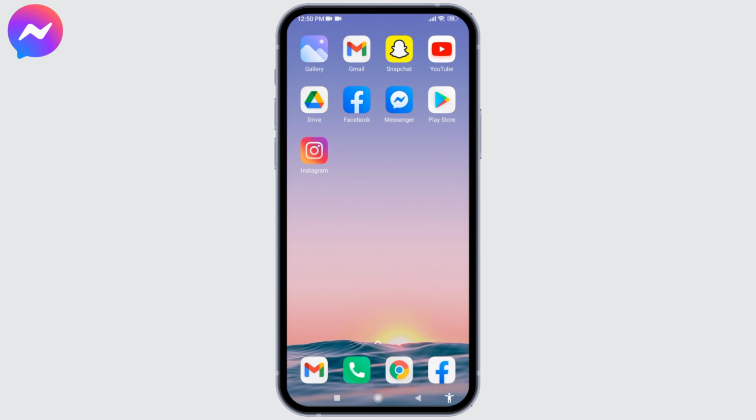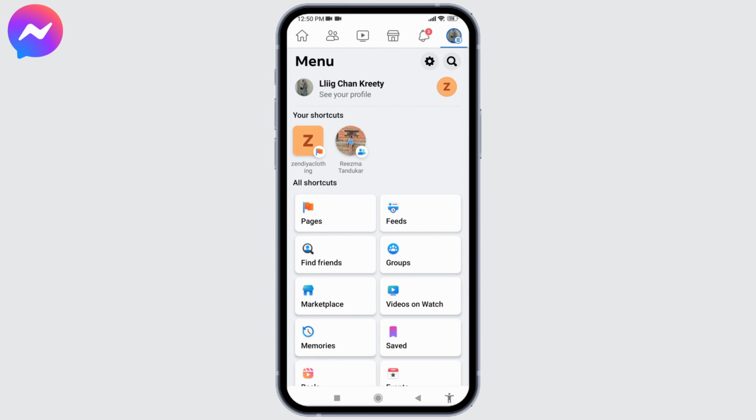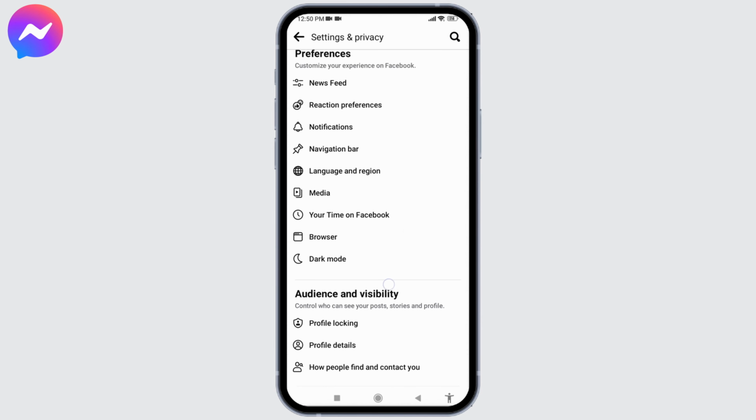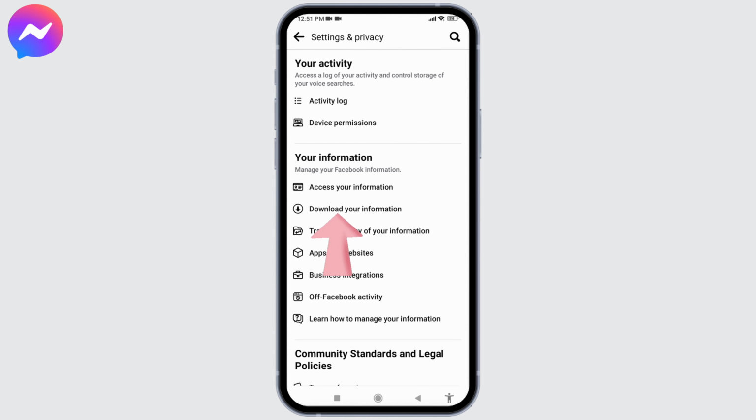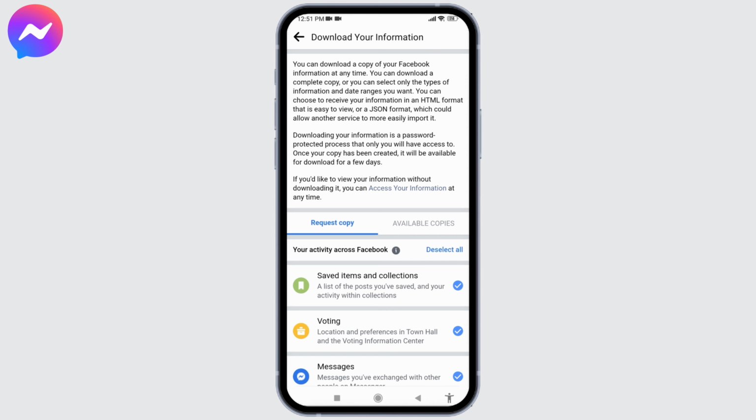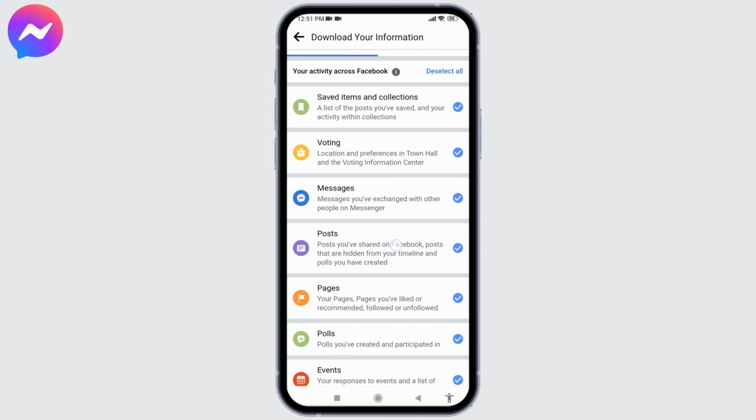Now the other way is you have to download the information of your Facebook. For that, open your Facebook application. At the top right corner, you can find that settings icon. Click on it. Now scroll all the way down, different sections will appear. Under your information, you can find this option of download your information. Tap on that option.